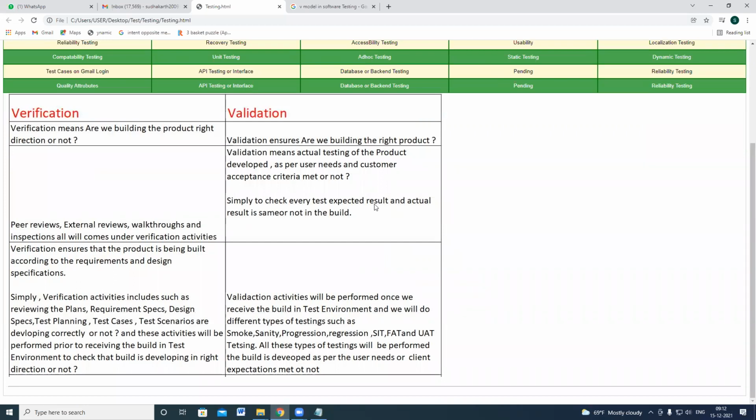Simply, verification means: are we building the product in the right direction or not? Validation ensures: are we building the right product or not? So there is a slight difference.